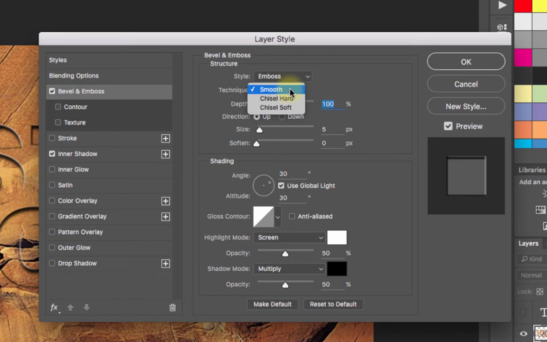For technique, I'm going to choose chisel hard. I'm going to change the depth to 600 and the size to 2. Next, in the shading section, I'm going to uncheck the use global light option. I'm going to change the angle to 59 and the altitude to 40.